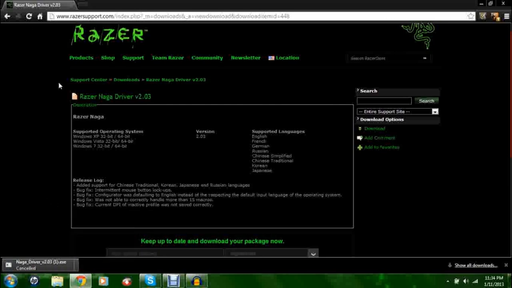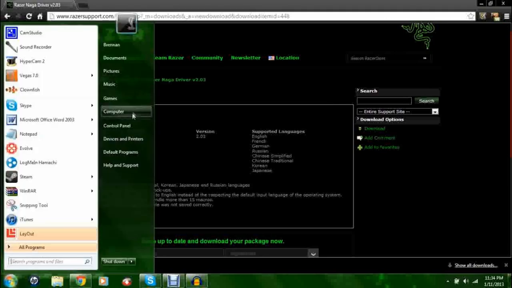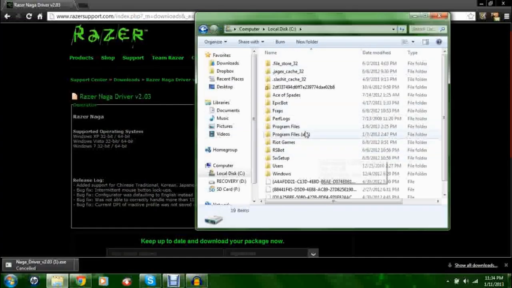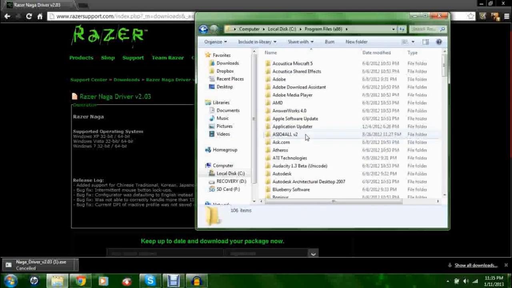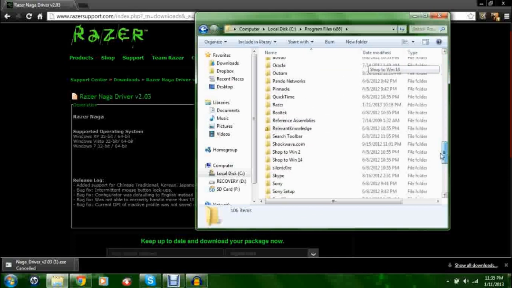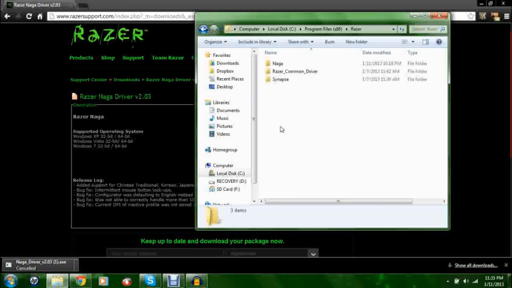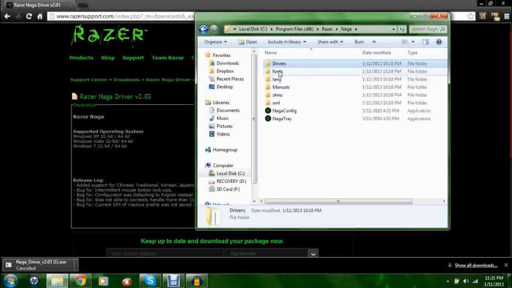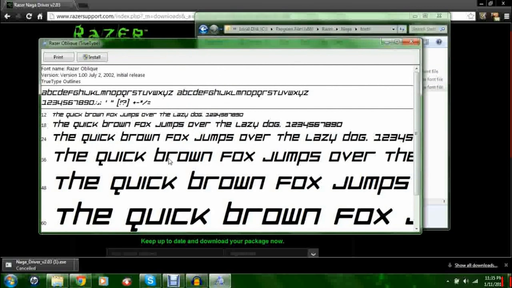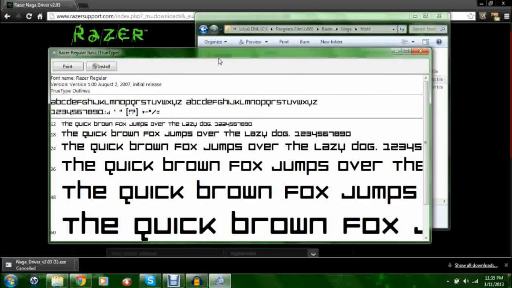Once you have that, then you go over to your computer, go to your C drive, local disk, you go to program files x86, and you scroll all the way down, and you find Razer, click that, and you go over to Naga, go to the Naga, and then right here you see fonts. Now right here is all the fonts. This is the Razer font, as you can see. That is the italicized version, and this is the standard Razer font.